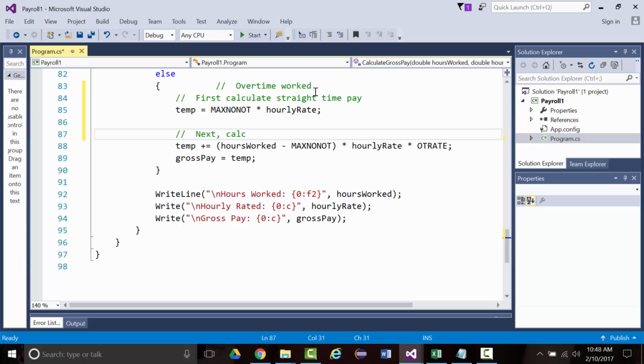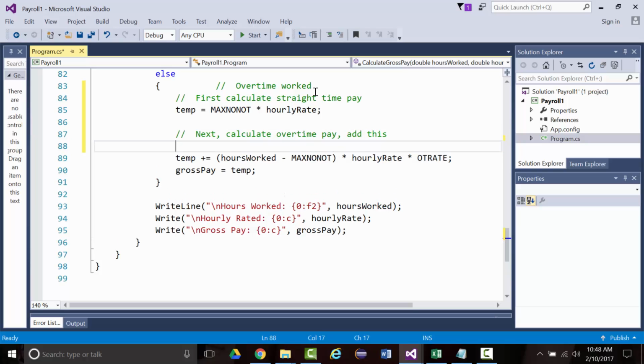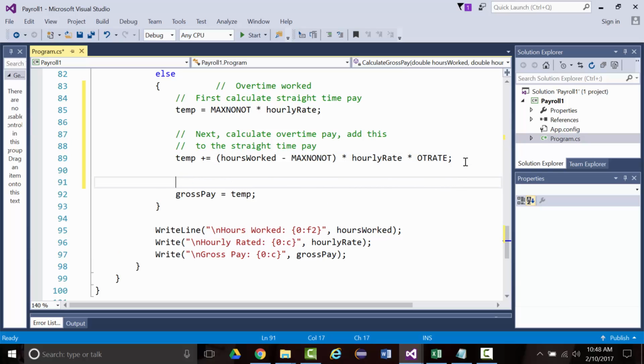Next, calculate overtime pay. Add this to the straight time pay. All right. And now that I've got that, I could have just done this in gross pay. I could have done it like that.